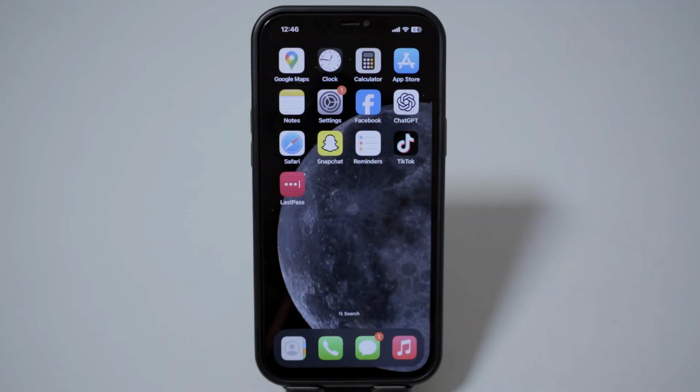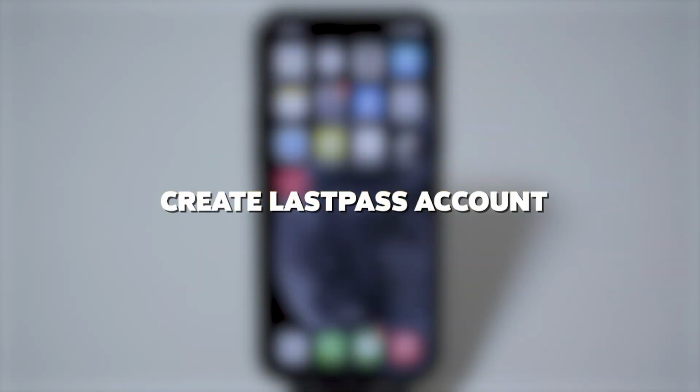Hi everyone, in today's video I'll show you guys how you can create your LastPass account. Well, it is quite easy.